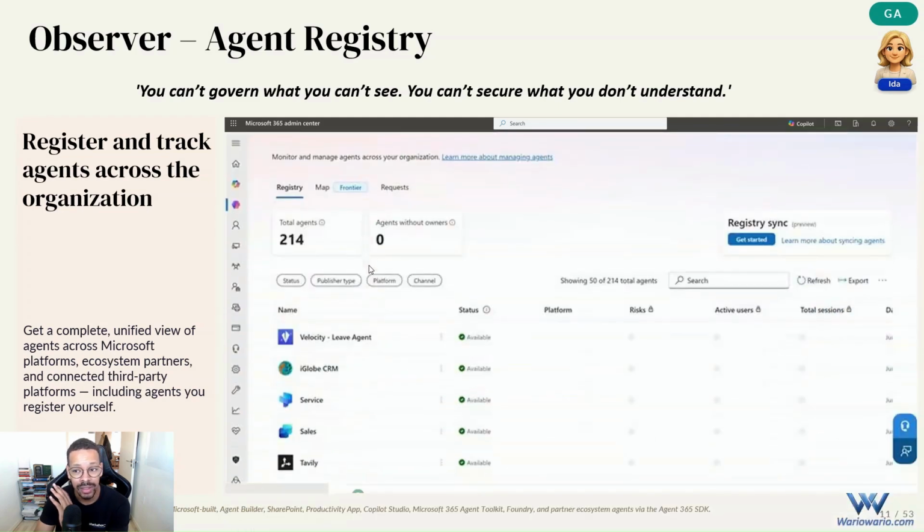If you don't have a license, this is how it looks. You will only see total agents and agents without owners. You will not be able to see the risks, the active users, the total sessions. And yeah, that's it. Microsoft is actually making you pay $15 to be able to see this stuff, which kind of makes sense, but also is quite expensive.